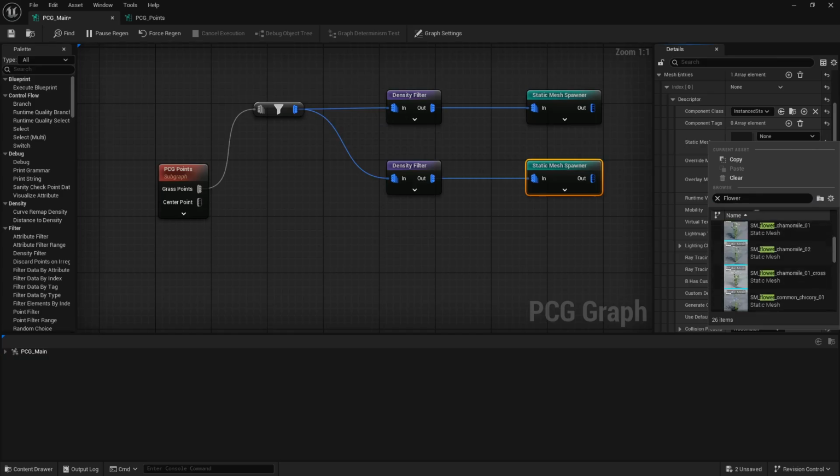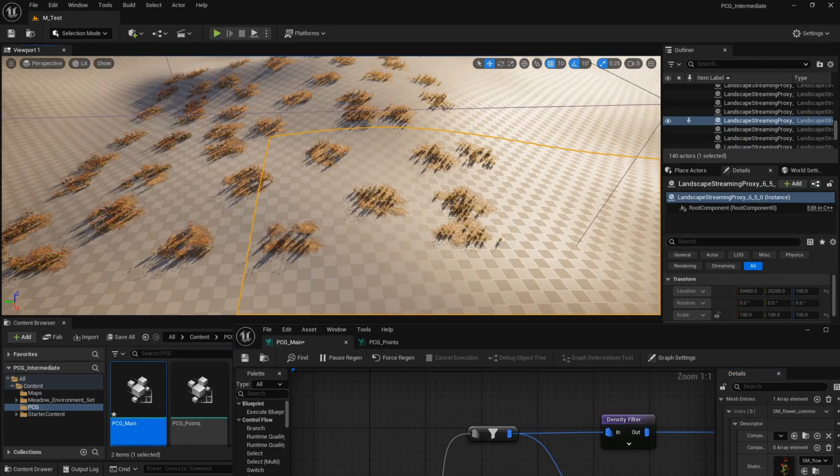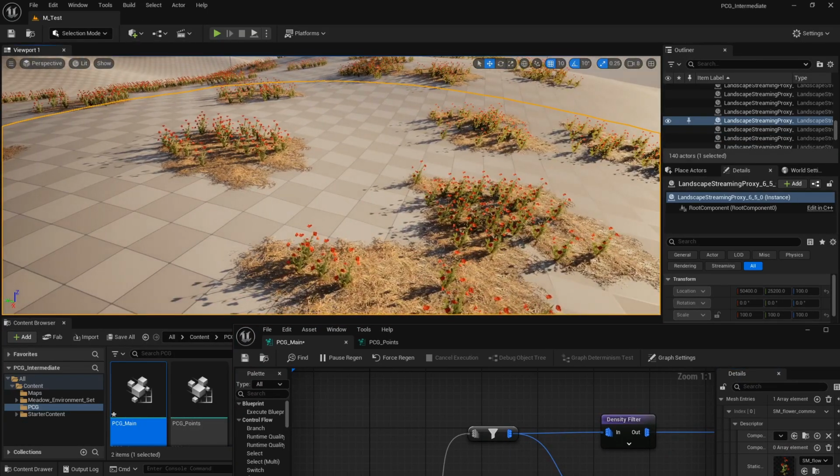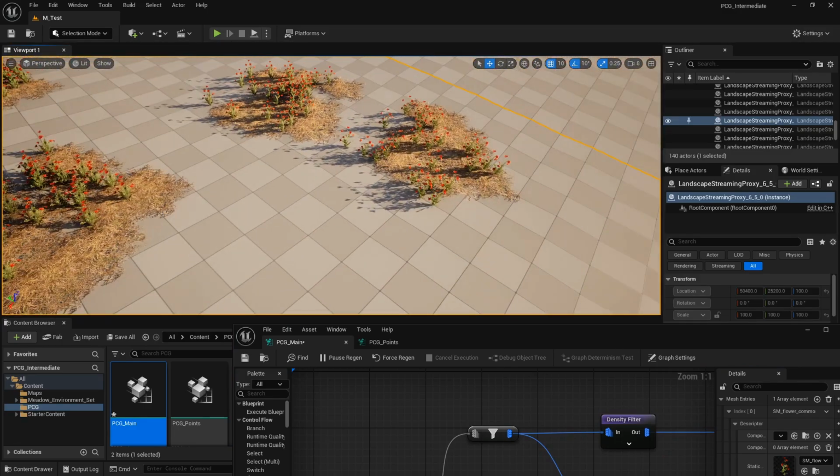So I will go with, I guess Poppy02 should be fine. There we go. So you'll see we have these flowers now present here.